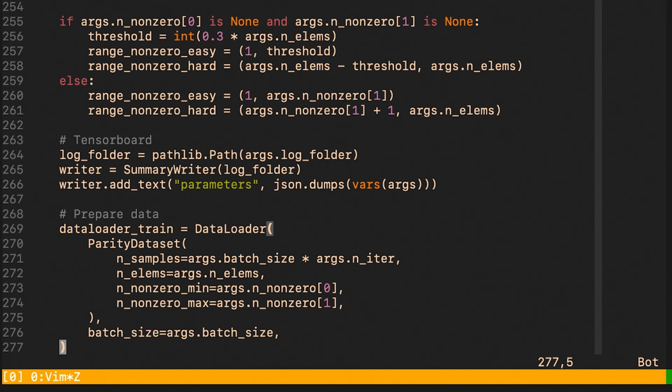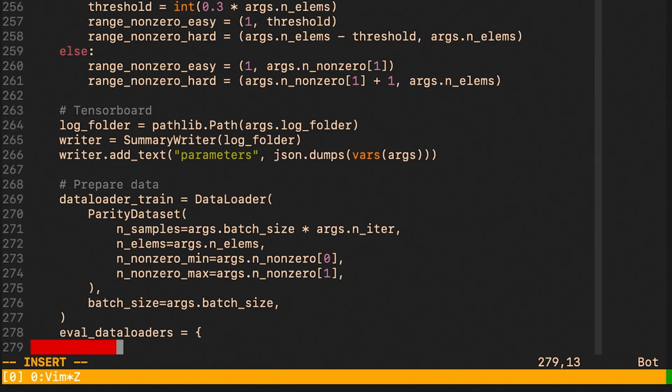So here we created our training data loader. It's worth mentioning that the number of samples is the batch size times the number of iterations. And again, we are generating the samples on the fly. So this is just like a convenient setup so that we have number of iterations, gradient steps during the training. Also, if the user selected a custom range for the number of non-zero elements, we pass this information into the constructor. And now the idea is to create a bunch of evaluation data loaders so that we can understand how our model performs.